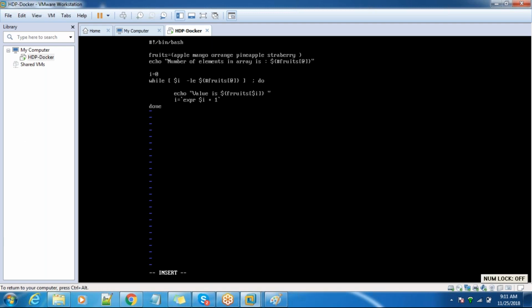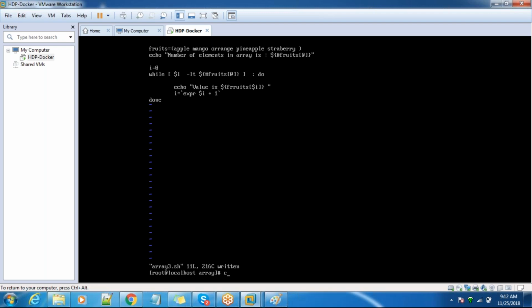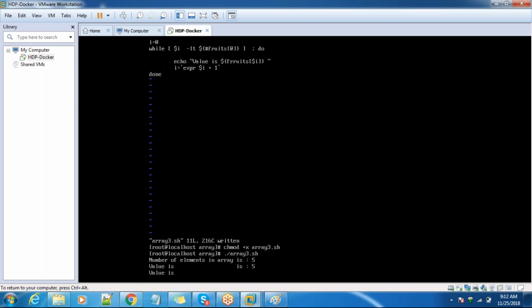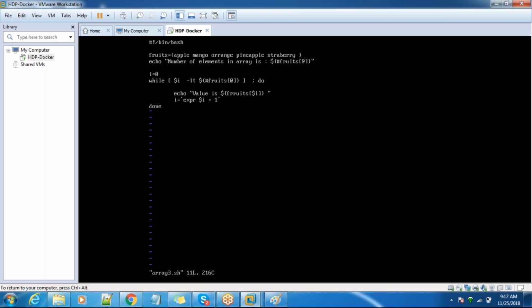So while, check the condition. The condition I am expecting is that the value of I is less than or equal to the number of elements. Okay, I think we need only less than, right? It should be less than only, because if I have 5 elements in the array, I need only up to 4. I mean the index of strawberry is 4. Let me go ahead and execute this one, array 3. Oh, okay, so that is nothing. Here I have a typo. Fruits.